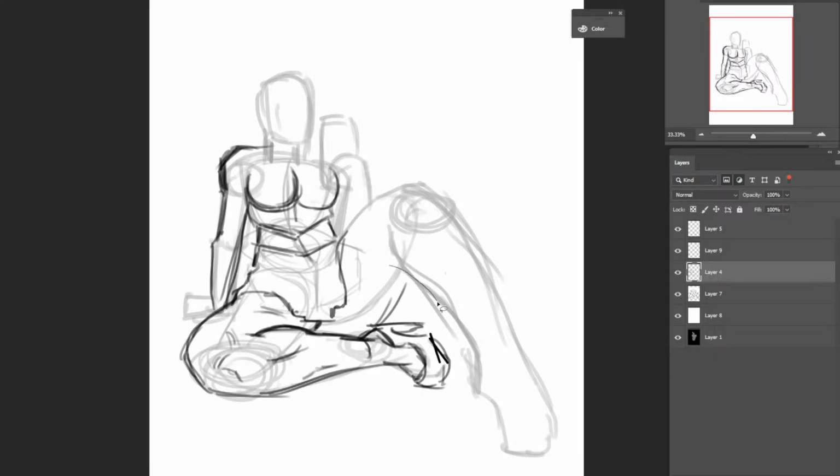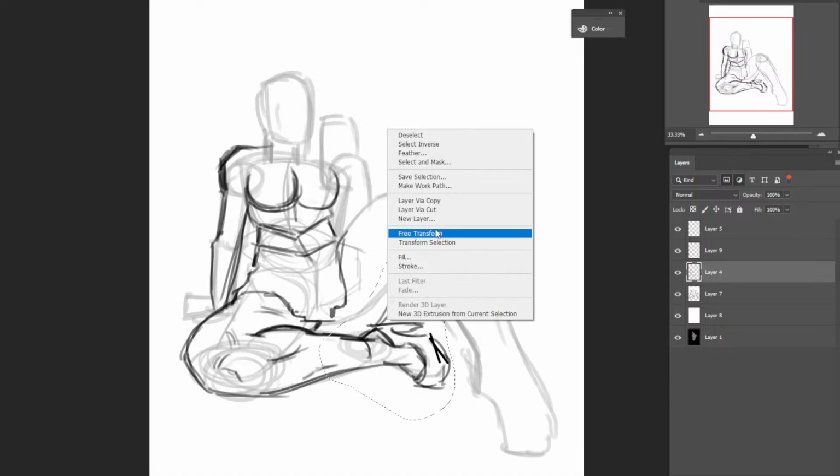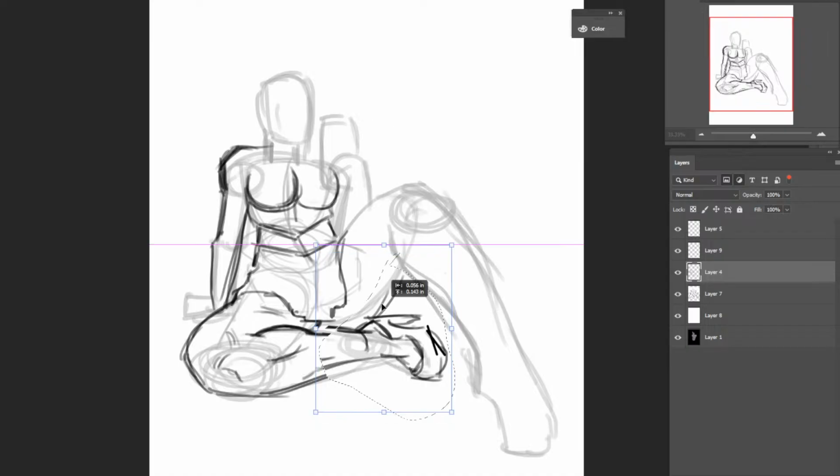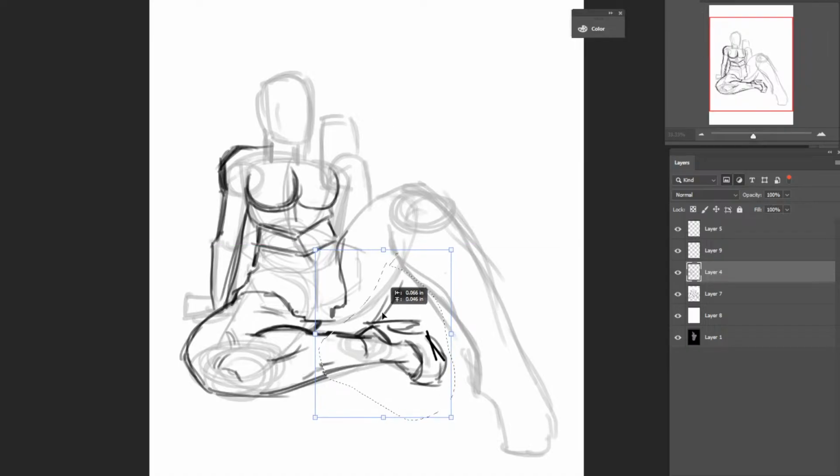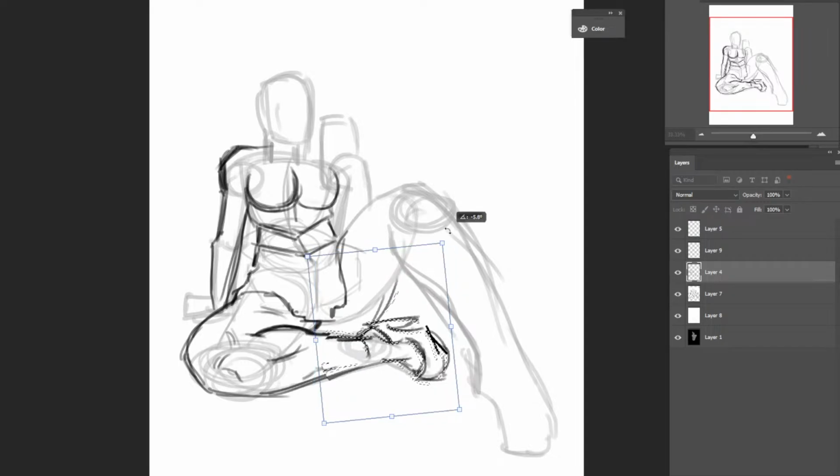Moving the whole leg up here. About there. And tilt it a little bit. I like to use the free transform tool and the warp tool a lot. It helps. Is it looking good already? Wow.